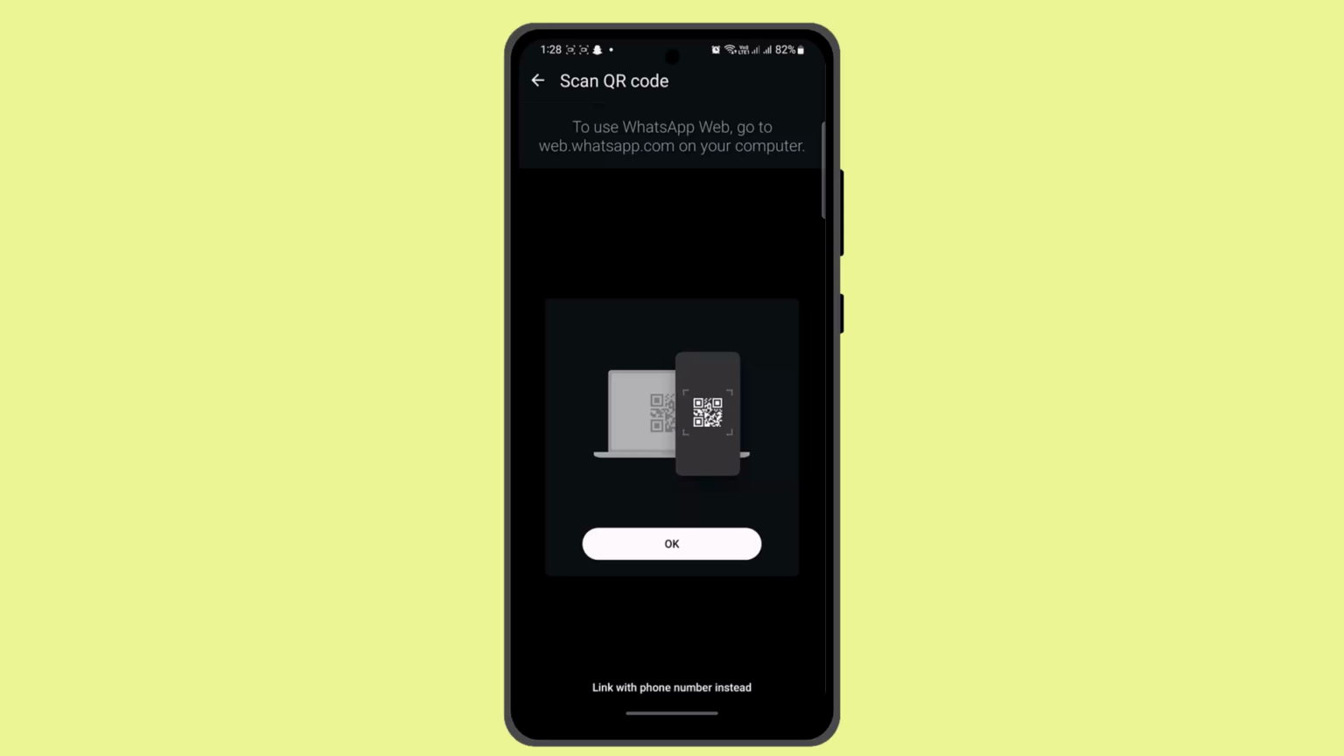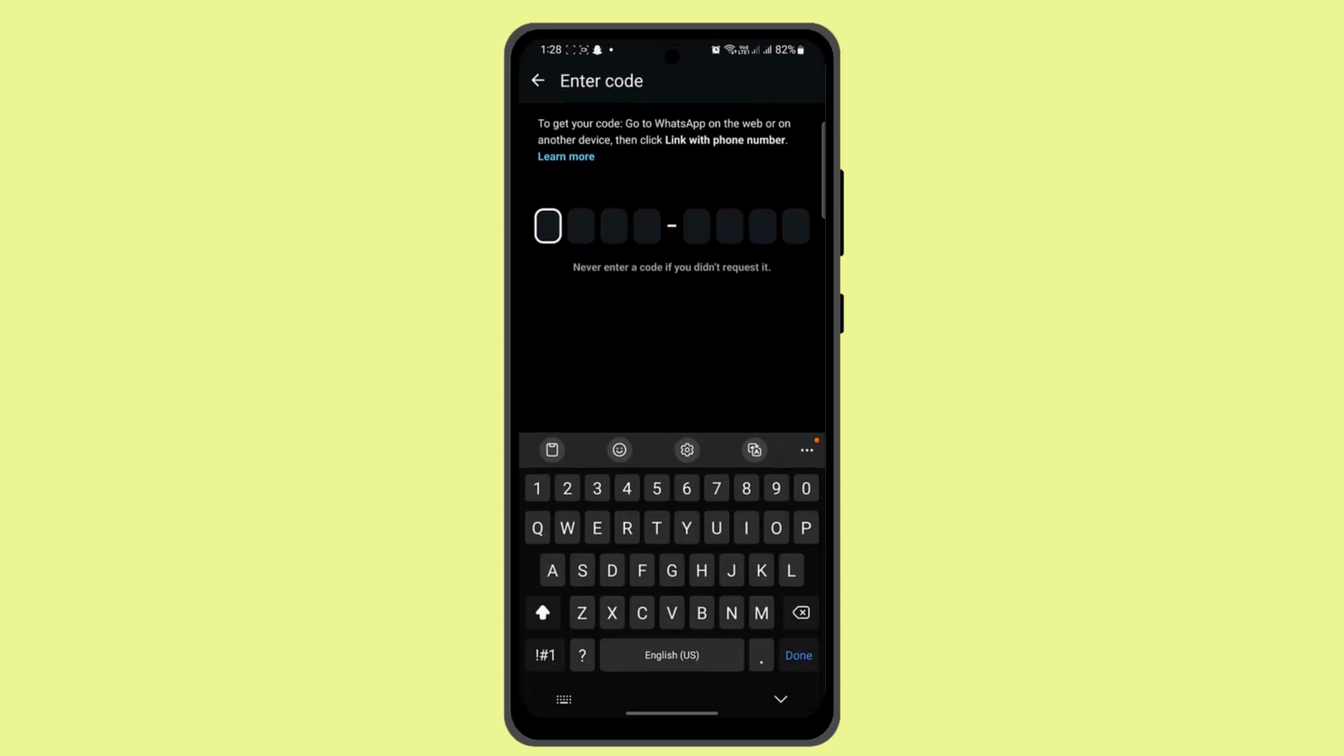And likewise, if you want to link it to another phone, then you need to click on the option that is right below, which says link with phone number instead. Press that, and here there is the prompt as to how you need to proceed further. That means to get your code, go to the WhatsApp app on the browser or on another device. Then you need to click on link with phone number instead, and enter the new code that will be sent, and then you'll be able to link your WhatsApp business account to another phone.